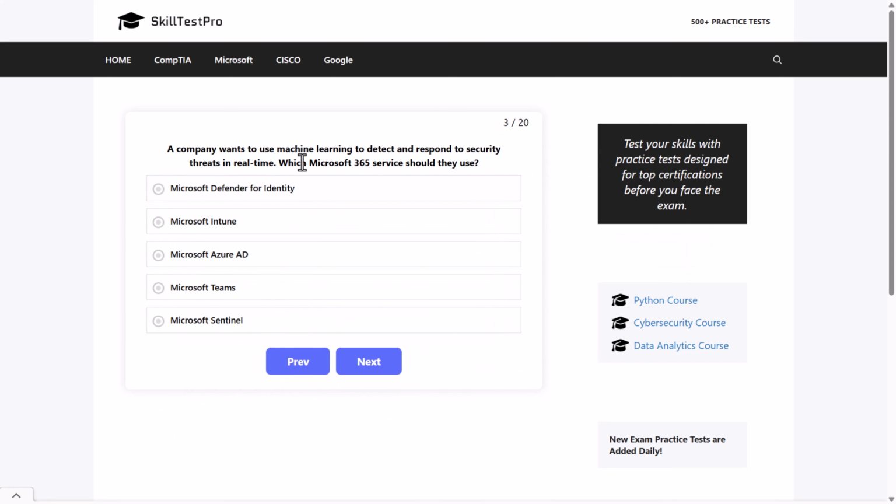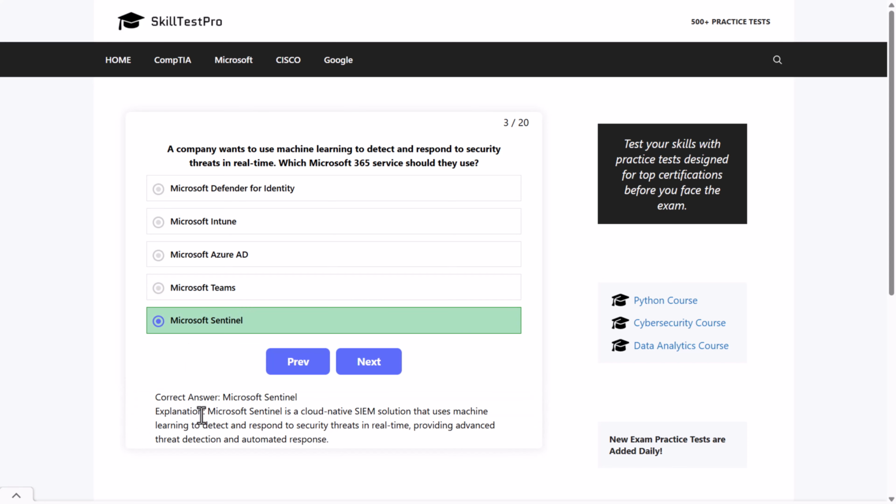A company wants to use machine learning to detect and respond to security threats in real time. Which Microsoft 365 service should they use? Microsoft Defender for Identity, Microsoft Intune, Microsoft Azure AD, Microsoft Teams, or Microsoft Sentinel? And here the correct answer is Microsoft Sentinel, as Microsoft Sentinel is a cloud-native SIEM solution that uses machine learning to detect and respond to security threats in real time, providing advanced threat detection and automated response.